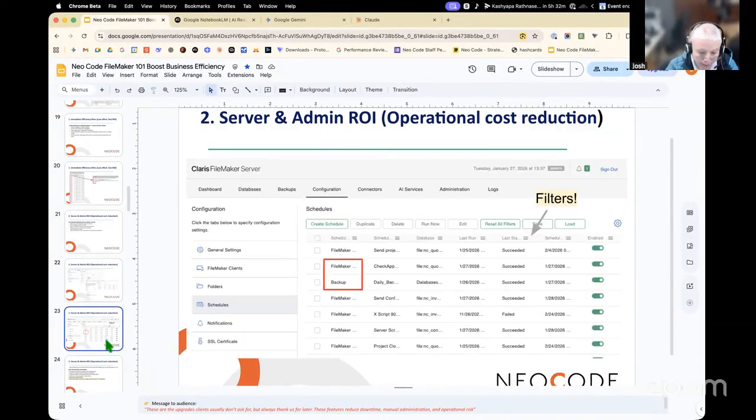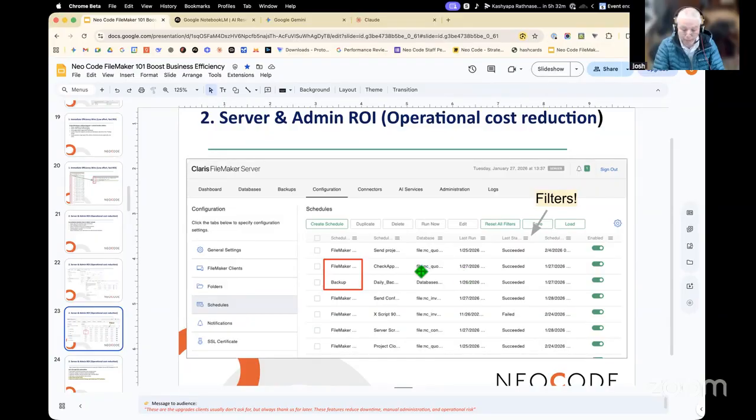And that's what we now get in the new version: everything that your server is doing on a schedule, whether it's backups or scripts or other functions, is now visible. You can see when it's going to run next, when it was run. So it seems like such an obvious thing. Like, why didn't we have it earlier? But now that we have it, it's great.